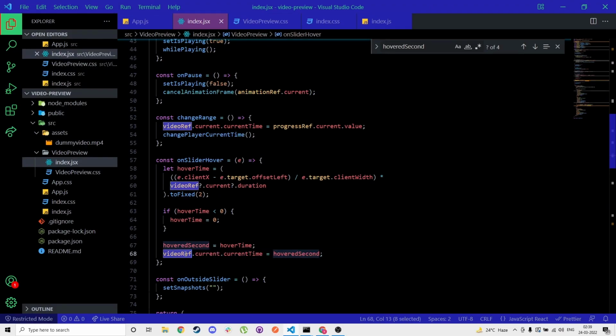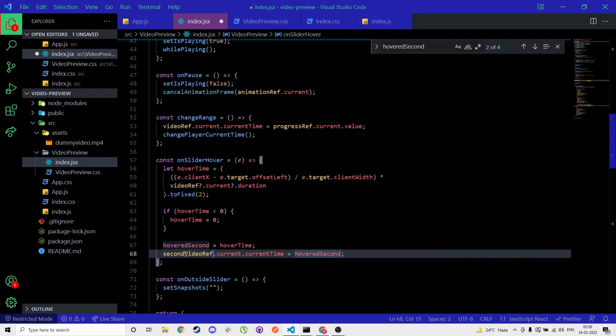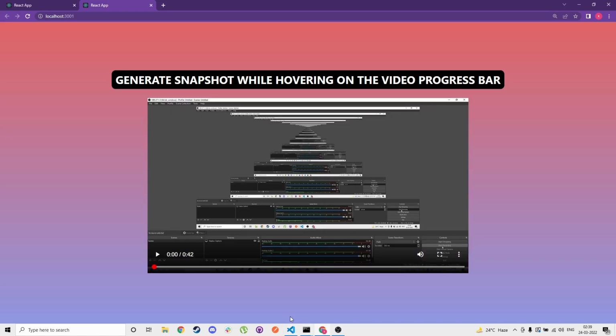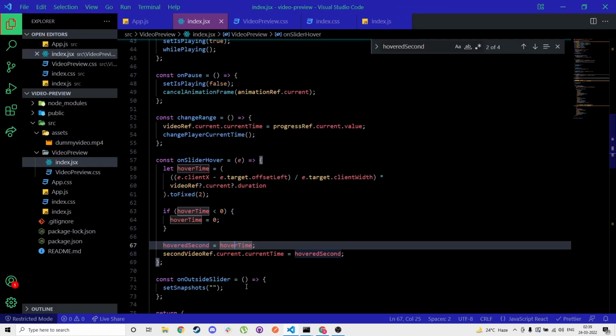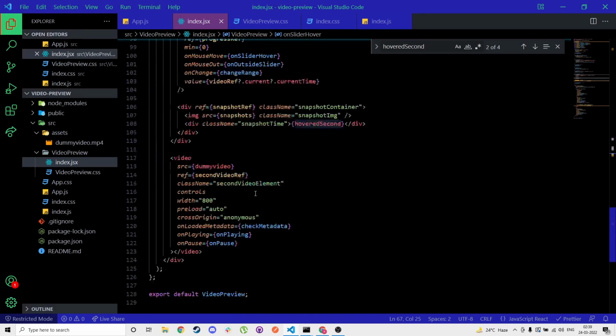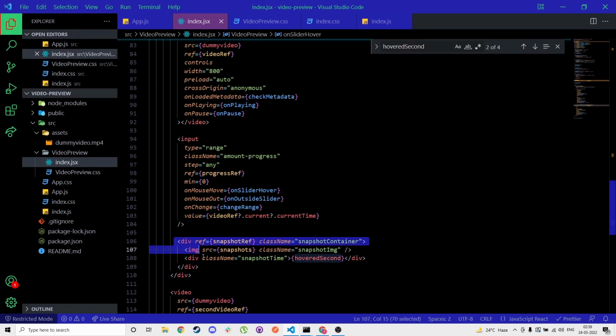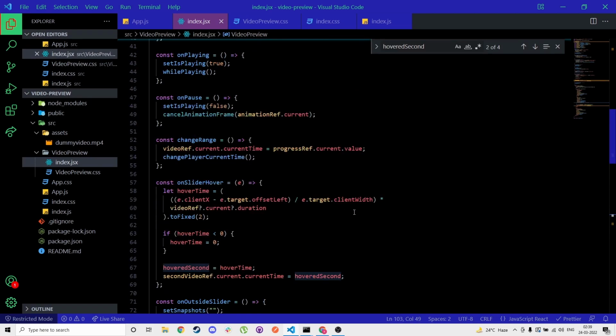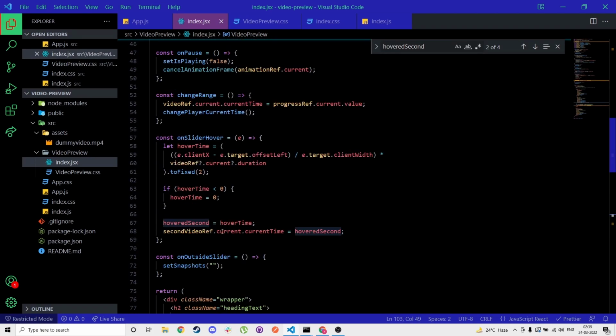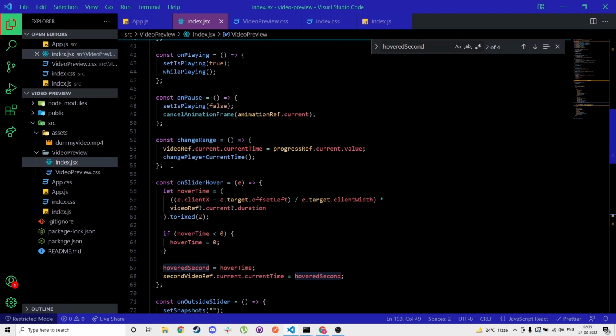You can see as soon as I add second video ref over here, that's not going to happen anymore. When I hover, you can see nothing's changing anymore, because the second video element that we have is changing, but we are not converting that particular second into an image and generating a snapshot, so we are not able to see anything. So what I'm going to do now is, we have this snapshot over here, and I'm going to use the canvas code to basically generate a snapshot.